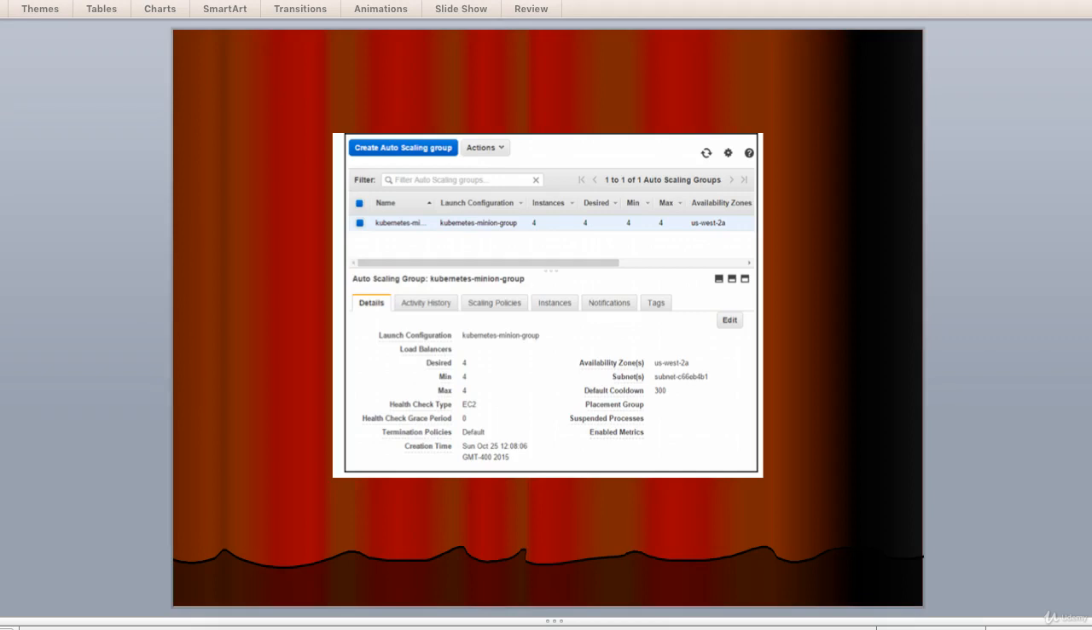So this can also be easily modified using the CLI or web console. In the console, from the EC2 page, simply go to the auto scaling group section at the bottom of the menu on the left. You should see a name similar to Kubernetes minion group. So select this group and you will see details as shown in the following screenshot.